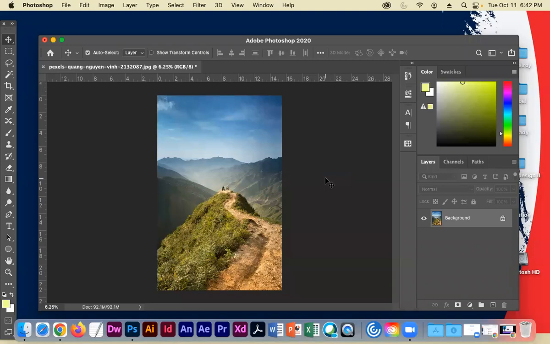Could I get away with 203 DPI, roughly in that range? I probably could. The scalability up from 203 to 300 still would give me a relatively crisp image, but you want to make sure that you're working in 300 DPI. You want to make sure you're working in extremely high resolution.